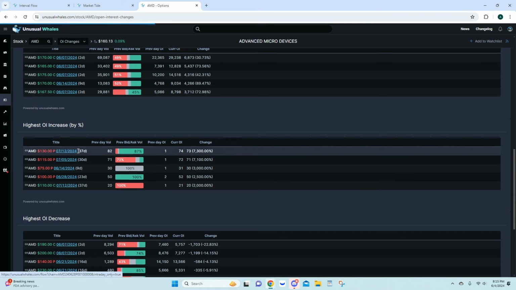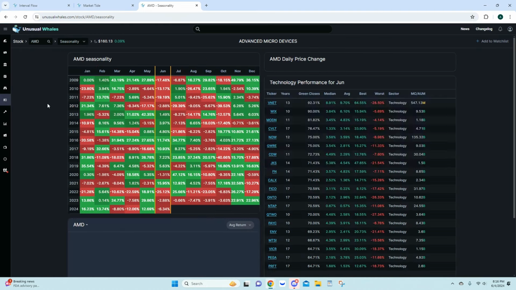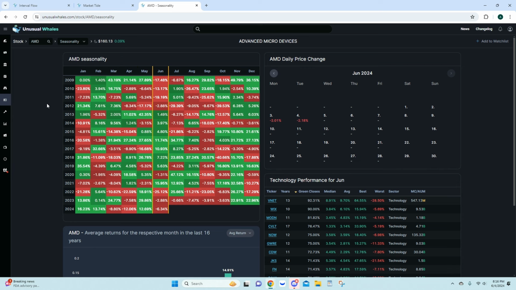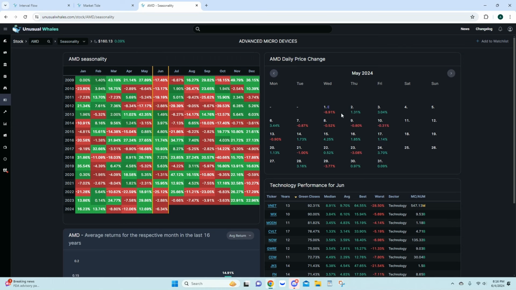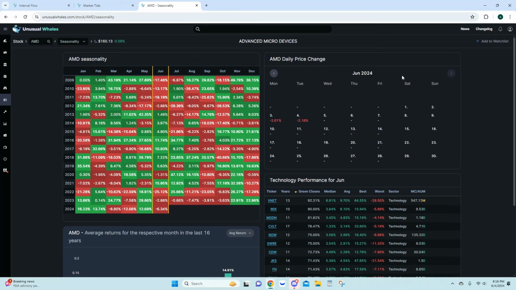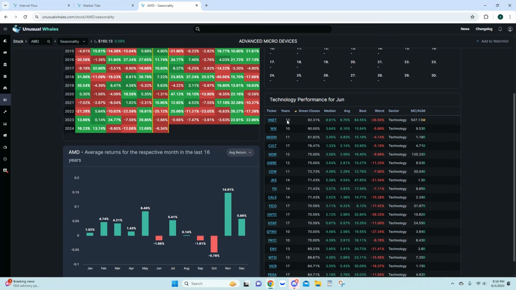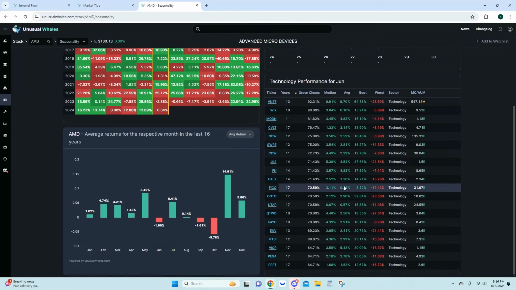Let's go back to seasonality. So again, another one just like what it sounds like, seasonality for AMD. Here's your month of June, and going back to 2009, you can kind of see how it's performed. They have a calendar over here which will show you how it performed that day. So technology performance by June, it's going to show you some other tech companies here.